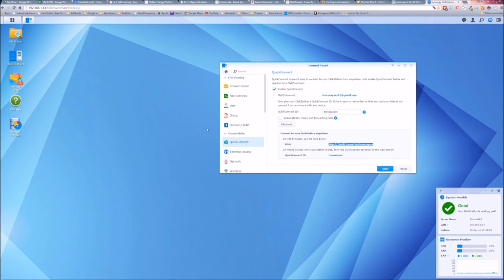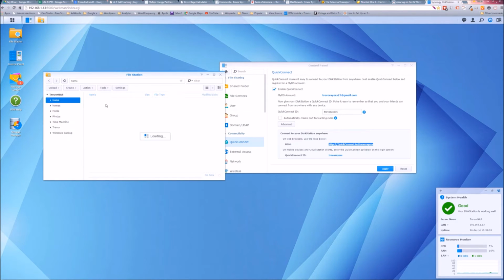And I believe you can create additional Quick Connect accounts. I don't think you're permanently tied to one, but in reality you're not going to need several for any reason. So I'm grabbing my specific file I want through FileStation, and I'm just going to point to a folder. Why not?